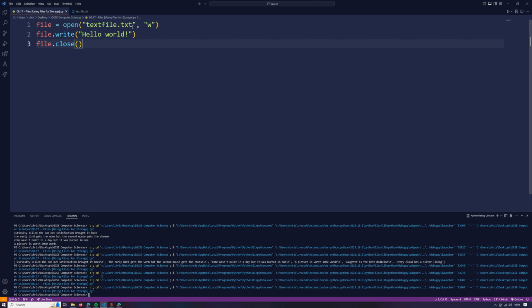The other thing it'll do is if this file does not exist, .write with the W here will create a brand new text file.